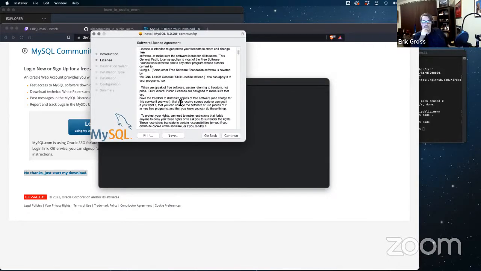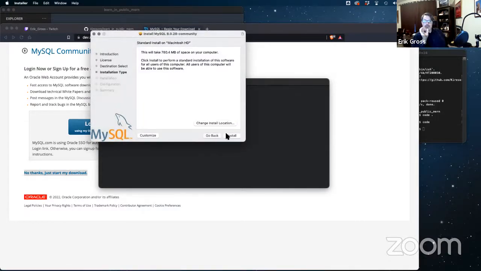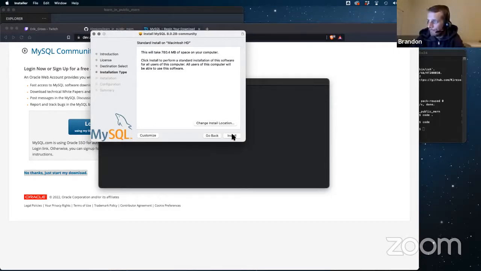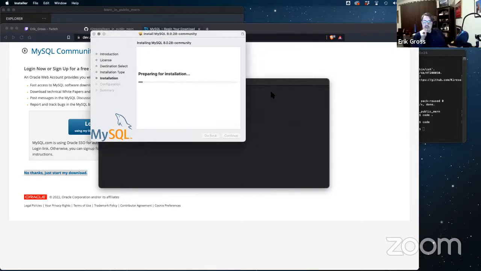So go ahead and go to the bottom and click continue or whatever, and you don't have to read all of it. All right, now again, go really slow. Do you have plenty of space on your computer? I do. All right, click install. Now go and put your thing in here. On every single step, go very slowly.